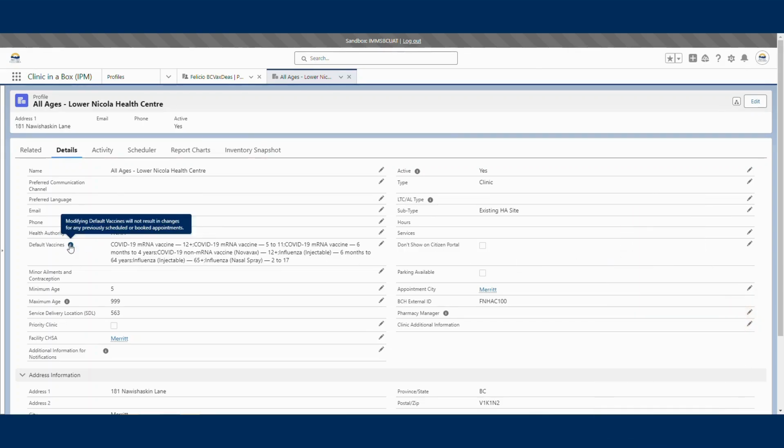When hovering over the default vaccine information icon, it will again remind users that modifying default vaccines will not result in changes to any previously scheduled or booked vaccines. The 7 vaccine agents you see here include 4 COVID-19 agents and 3 influenza agents. These defaulted vaccines can be changed and edited by clicking the Edit icon. Let's head to the Scheduler tab.